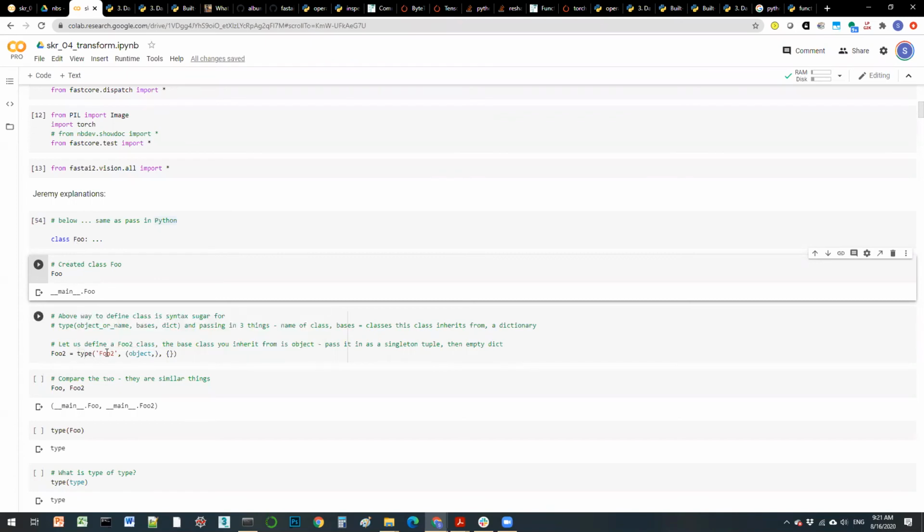Foo2 is type, and you provide the name of the class, which is again foo2, and you provide the basis from which this class inherits. Now in Python, all classes eventually inherit from object. So everything is an object. So you provide that as a tuple. Foo2 doesn't inherit from anything but object. So we just keep it simple and provide object as a tuple. And then we provide an empty dictionary.